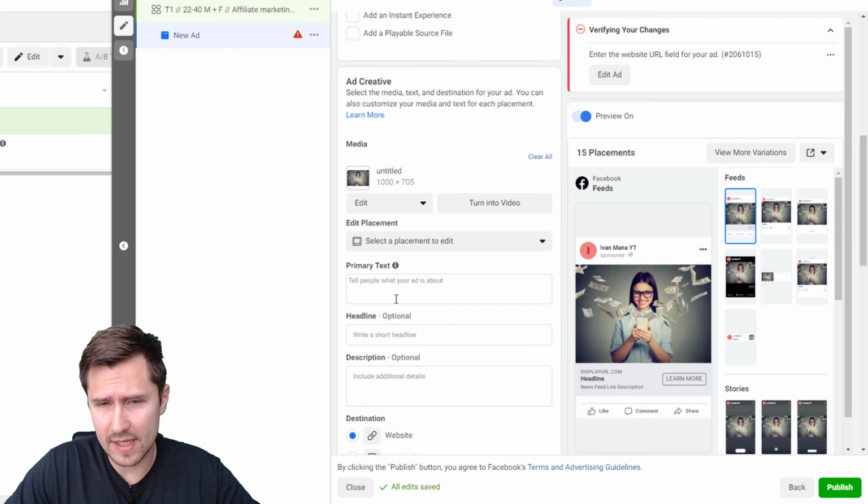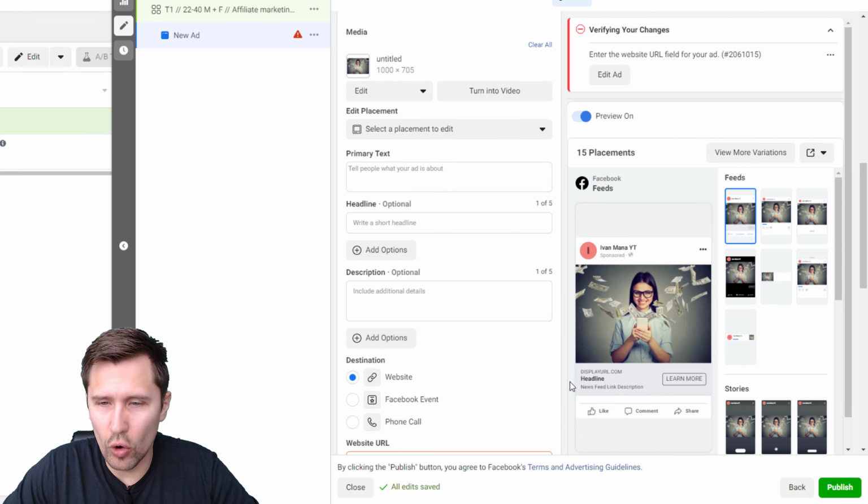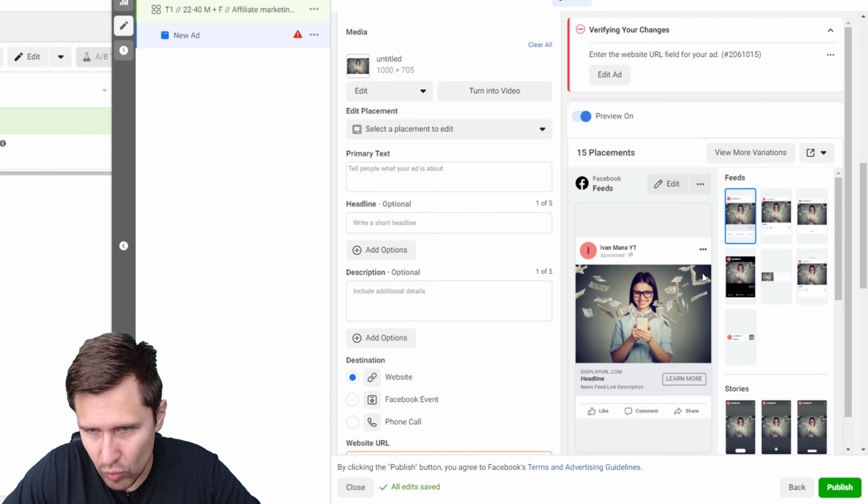So after that, this is where we set the text, the headline, the description of our Facebook ad, okay? So over here, you can see it says headline right there. So that's going to be your headline. Your primary text is going to be right there, right above the image.